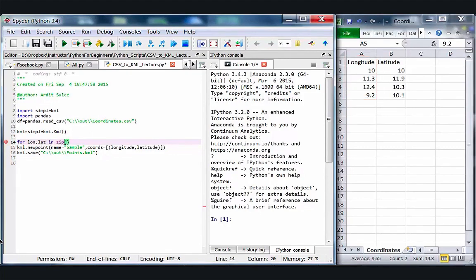To access such a list, we call the data frame, and then in the square brackets we write the column name of the data frame, which is longitude. And then we pass in the second list, which is latitude. Great, that's the idea. Now you want to indent this line here.